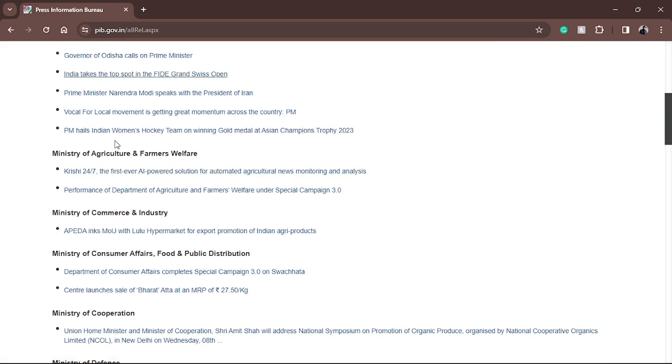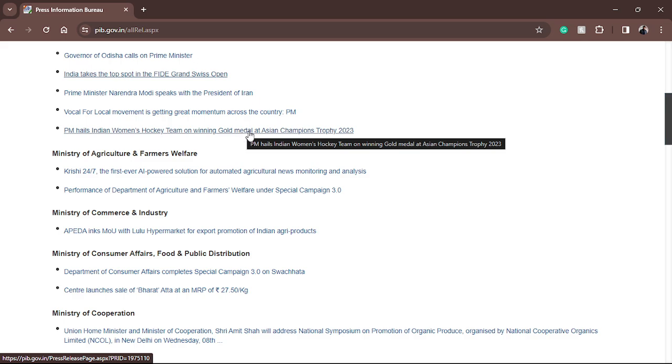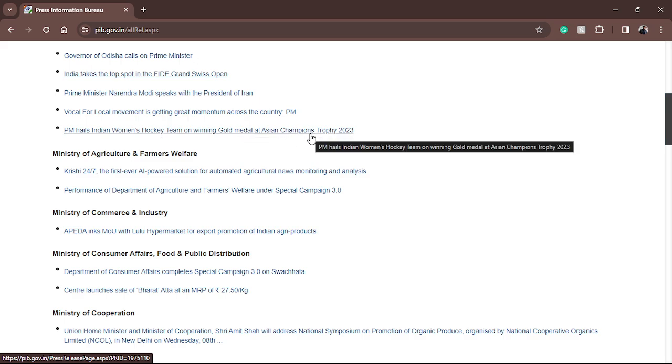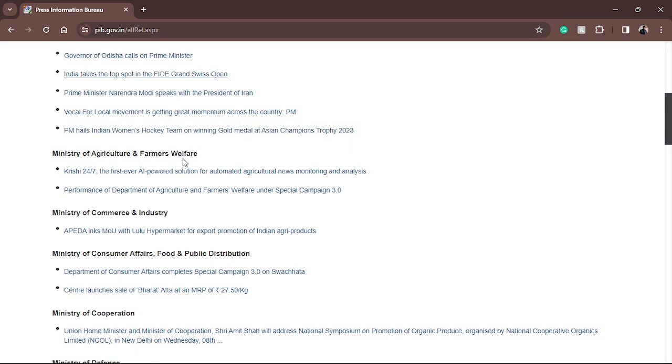Let me analyze. Also, this Indian women hockey team on winning gold. This kind of news will also be covered in Affairs Cloud or any other source, so you can directly cover it from there. Yes, Ministry of Agriculture and Farmers Welfare. Indian agriculture is given in the ESI syllabus, if you read the syllabus carefully. The news is Krishi 247, first ever AI powered solution for automated agricultural news monitoring and analysis.